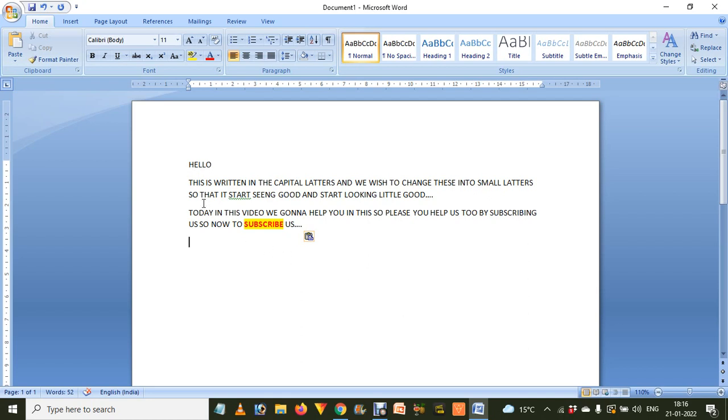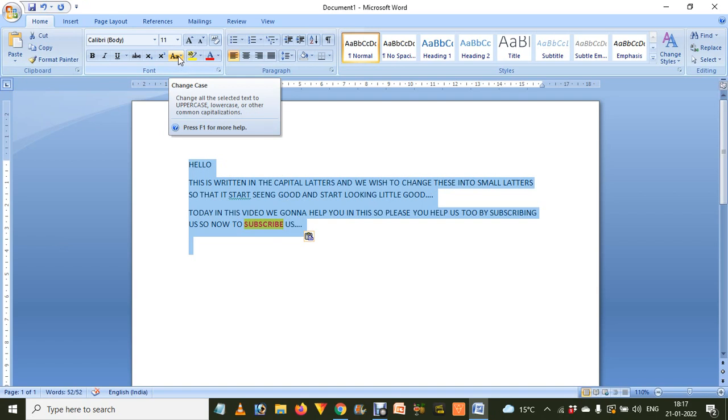If you have any written document or PDF or anything, you just have to take it into the Word file. As you can check, it's a Word file, and after that you just have to select all the content and go to this option over here in the main section, that is called change case. As you can check out, this is change case.